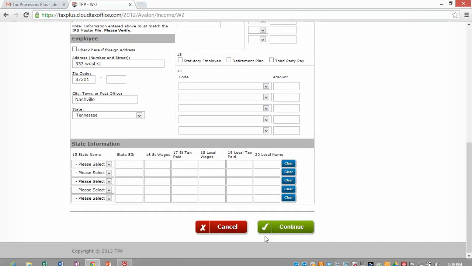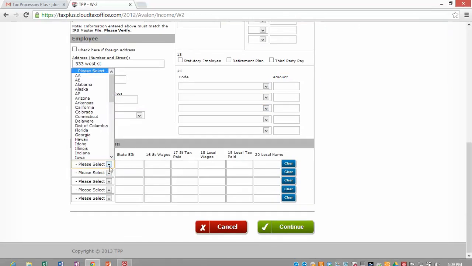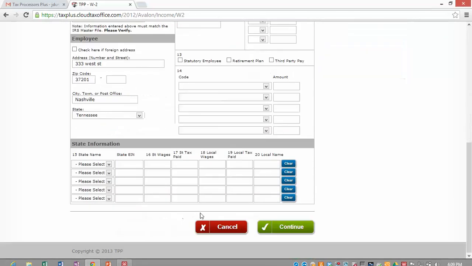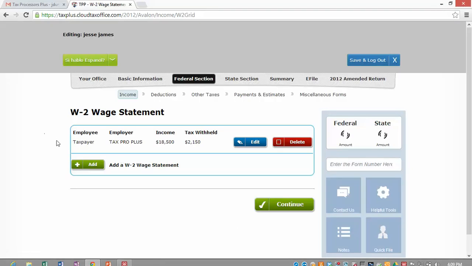From there, I'm just going to click continue. If you did have state-based wages, you can go ahead and put those down here, but we're going to skip that for now. I'll show you how to add a state in a moment, but we're not going to do a state on this tax return just for time's sake as an introduction.